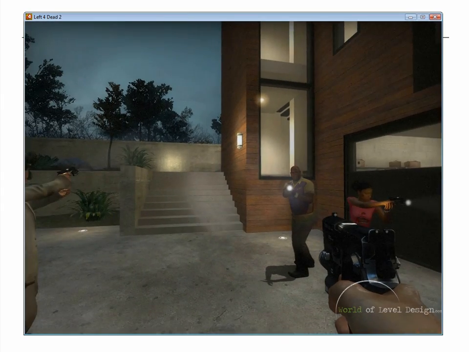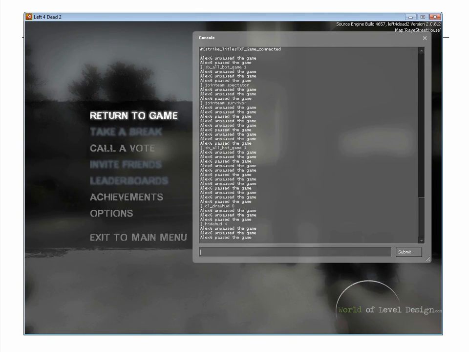Next, we want to get rid of our weapon, and to do this we need to type in r_drawviewmodel set to 0.